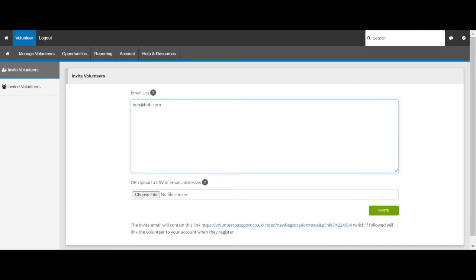Alternatively, if you have a list of existing volunteers, you can invite them to Volunteer Passport simply by uploading an Excel spreadsheet. Ensure it's in CSV format, and Volunteer Passport will email them all to invite them to create a profile.